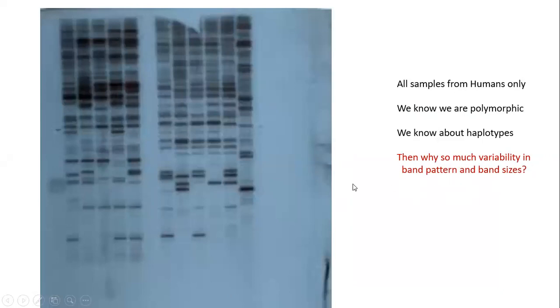Why is there so much variability? Why are there so many banding patterns, band sizes, and band stains? That's why it comes down to polymorphism, which shows a different DNA fingerprint.